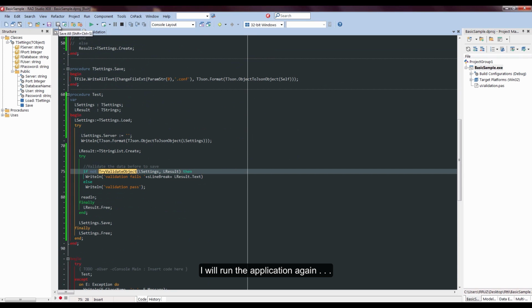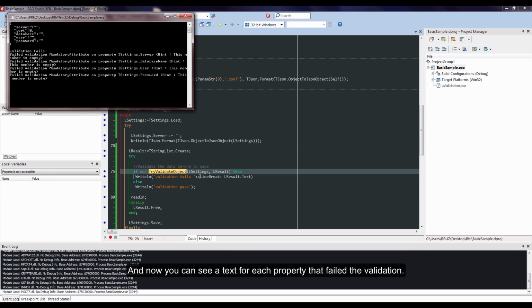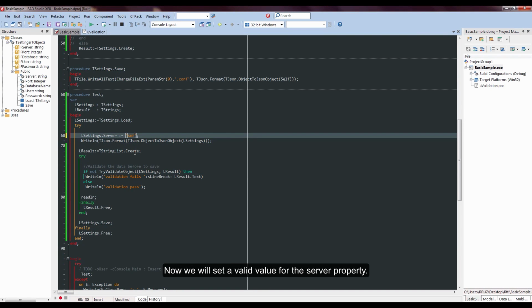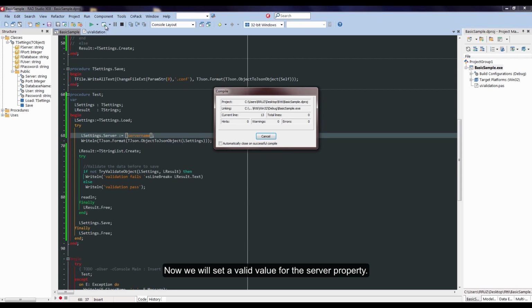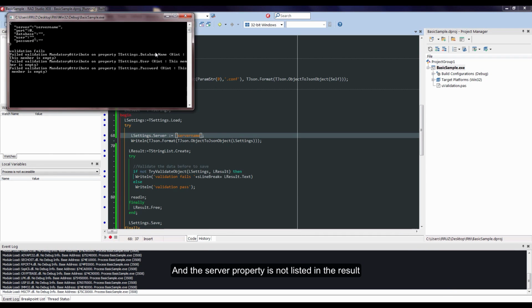I will run the application again. And now you can see a text for each property which failed the validation. In this case, the server, database name, user, and password. Now we will set a valid value for the server property, and I will run the application. And the server property is not listed in the result of the validation because it has a valid value.